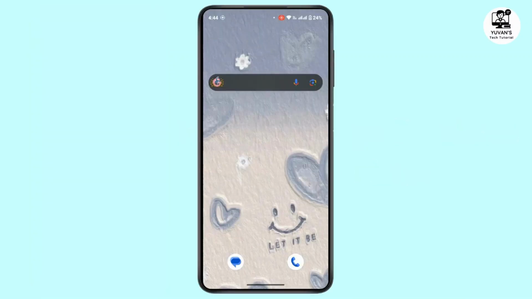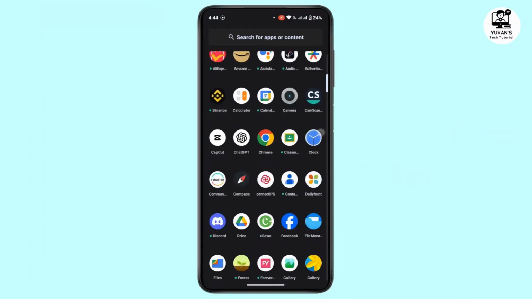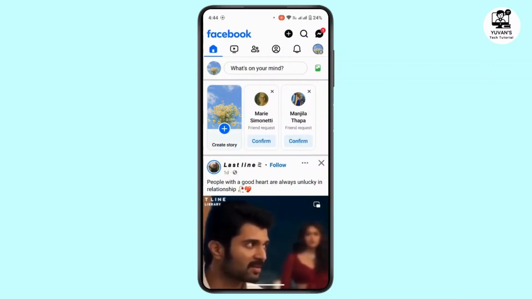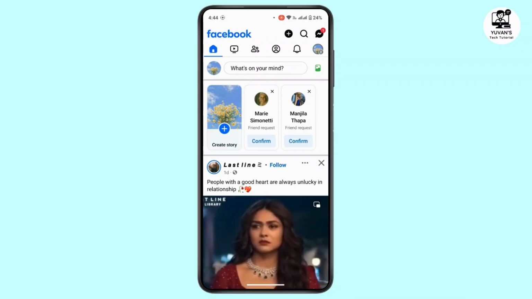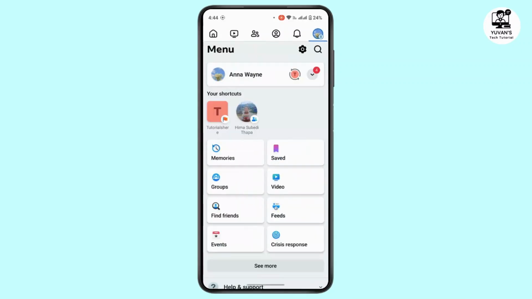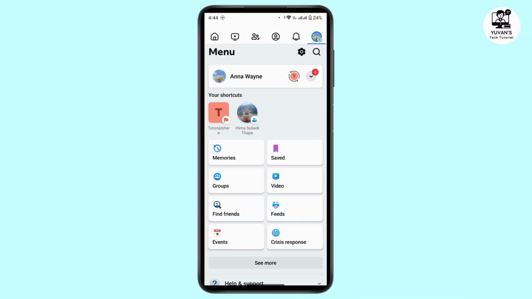So let's get started. First of all, open up your Facebook application in your mobile device. After that, switch to your Facebook page by tapping on the profile icon along with the three lines from the top right corner. From here, tap on your page icon next to your profile name.